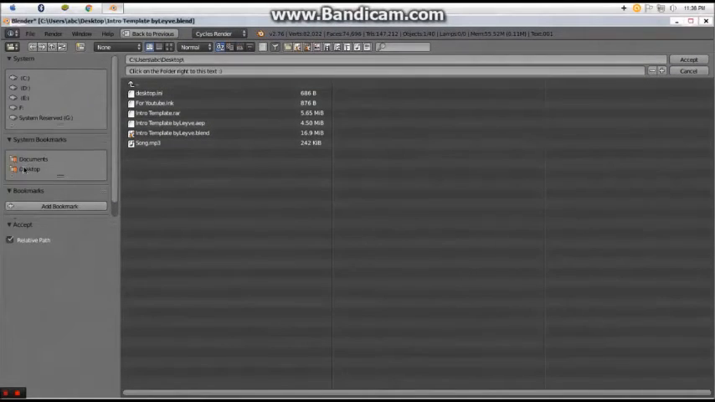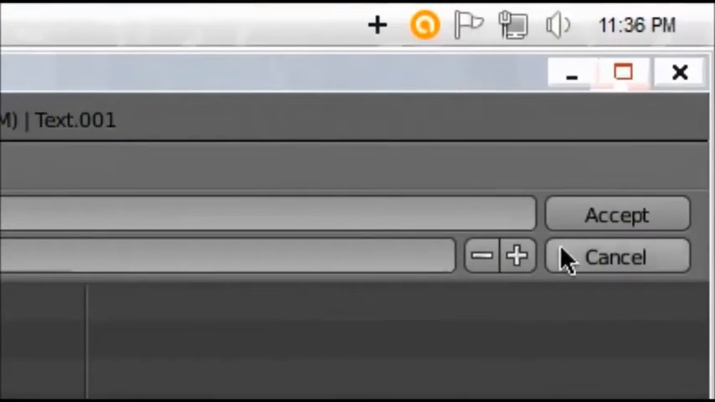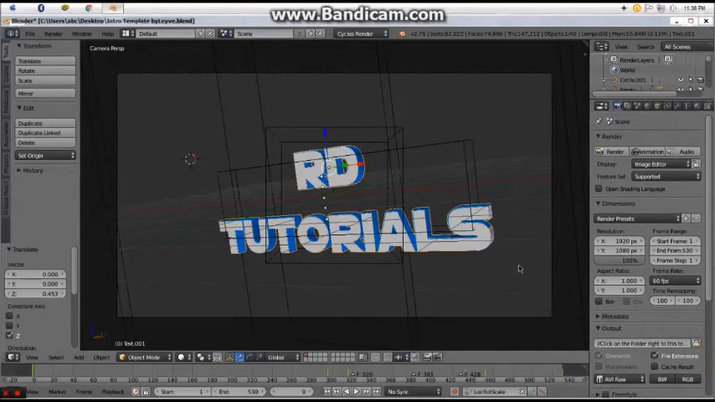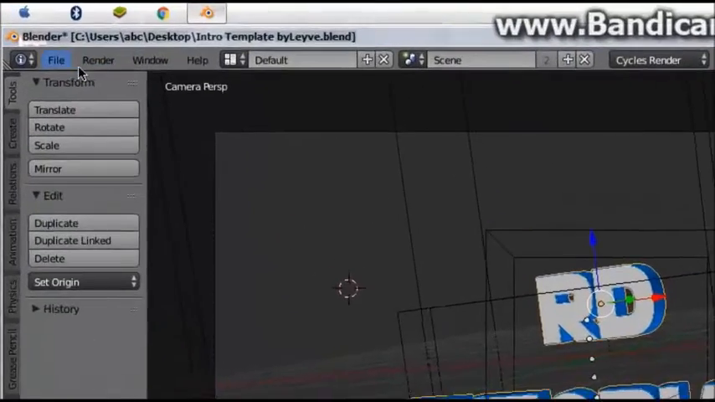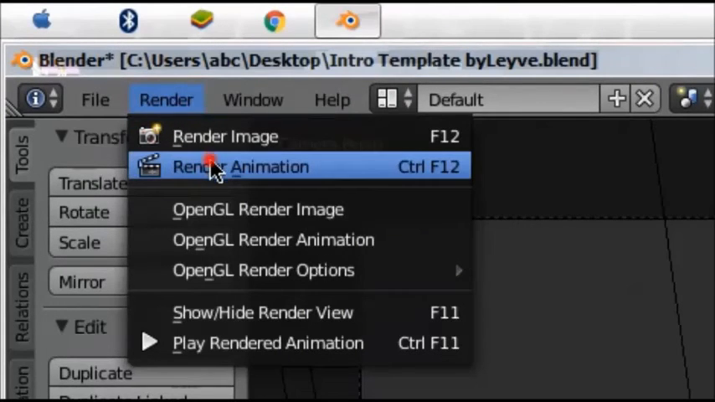Boom, and keep it where you want. I'll keep it at desktop. Here, this is my desktop. Click accept. And after you're done with your things, if your computer is a weak PC, don't do this at 60 frames per second. But I have an 8 gig RAM computer. Now go over here, click render, and click render animation.